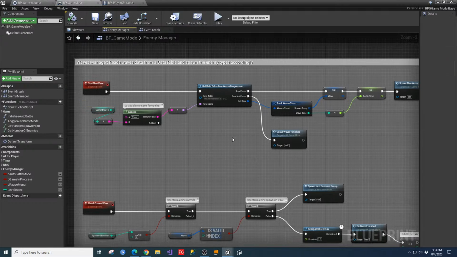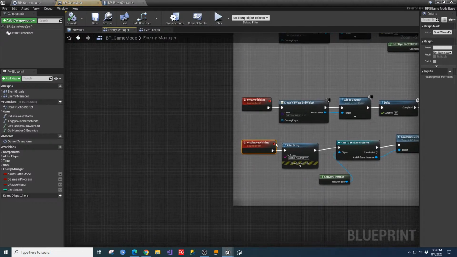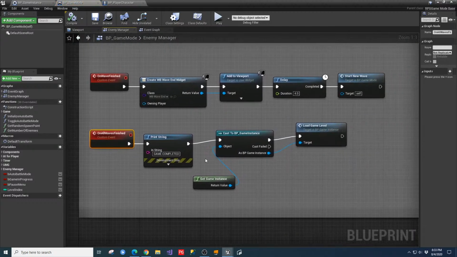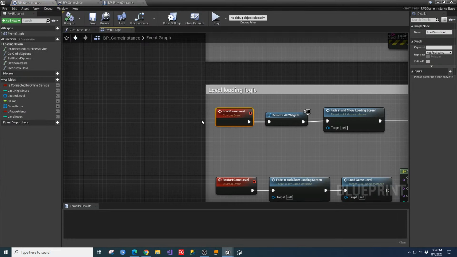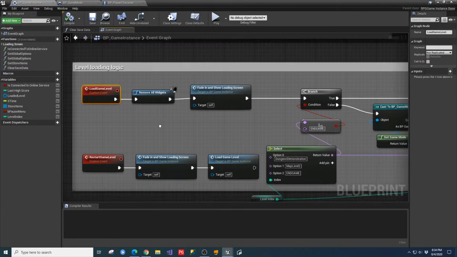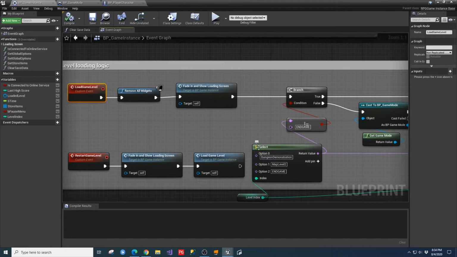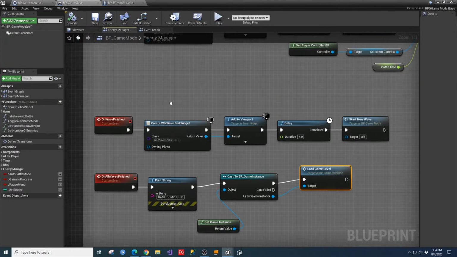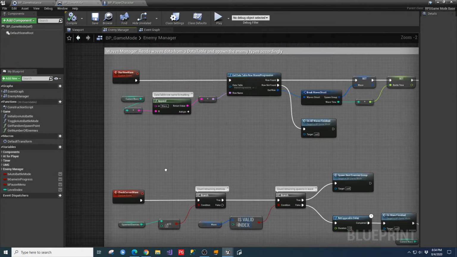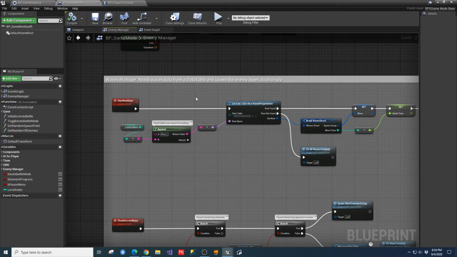Well, that's kind of where our game picks up, is we say if all the waves are finished, we want to go over here and load another game level, and loading a game level takes us back over to our game instance where we're calling the next level in here. So I want to use the same exact type of structure that we're using over here in the enemy manager of getting data table rows.